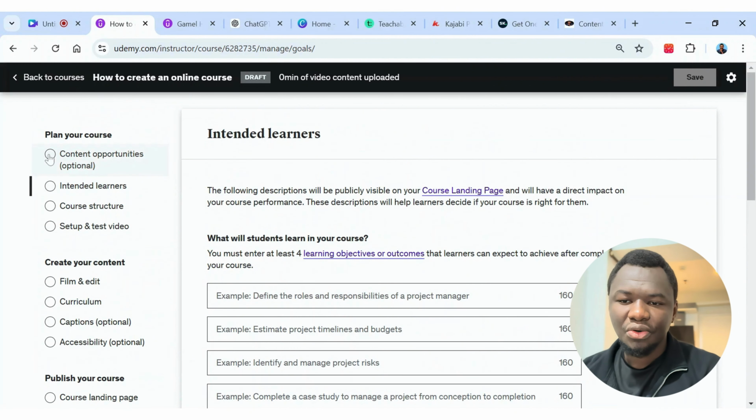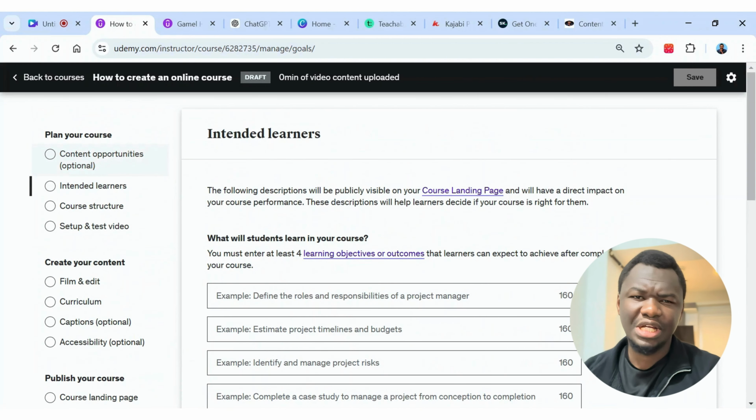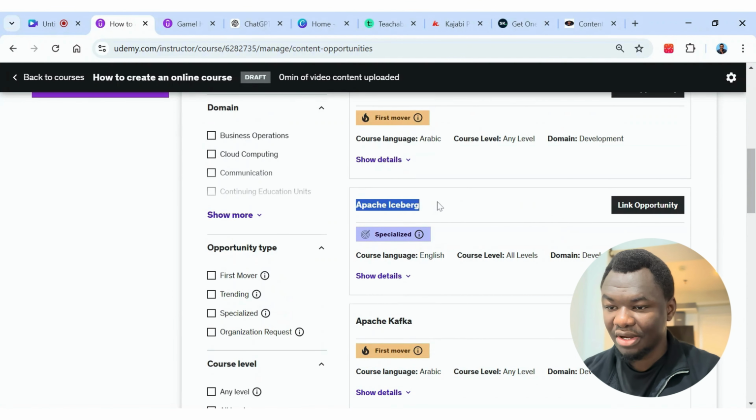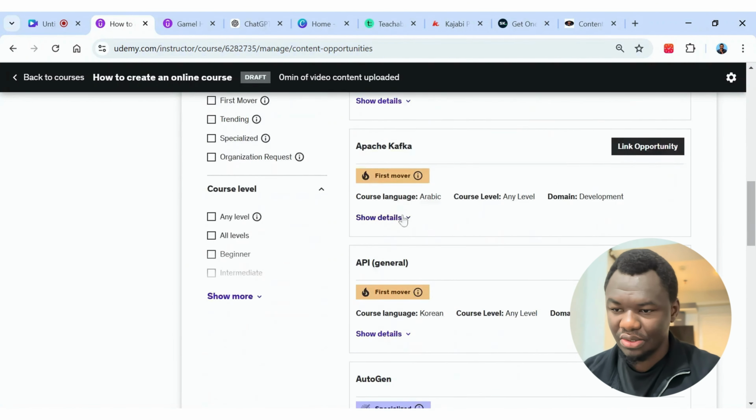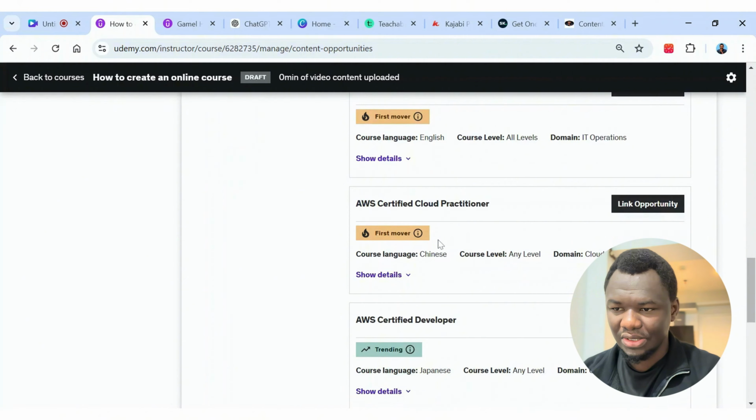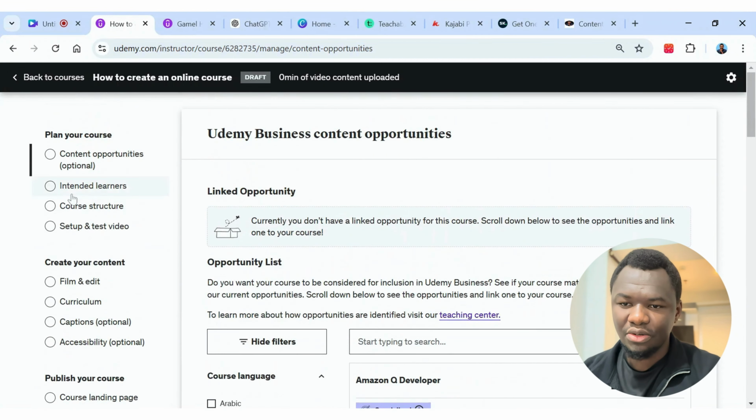Let's look at this. Plan your course. There's something called content opportunities. Udemy actually makes some suggestions to you about courses which have not yet been created, but there is a higher demand. Maybe if you can see it and look at it, oh wow, there is a course about it. The course language is English, all levels, and they are trying to find someone who can teach this particular topic, or this is a hot topic, like first mover will get a lot of advantage in this particular place. So this is the amazing part of actually being on Udemy.